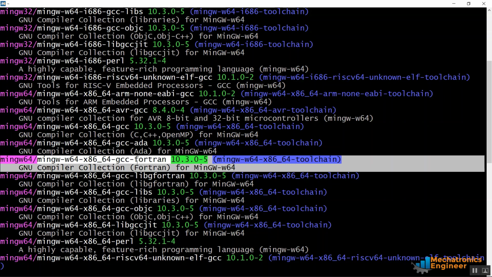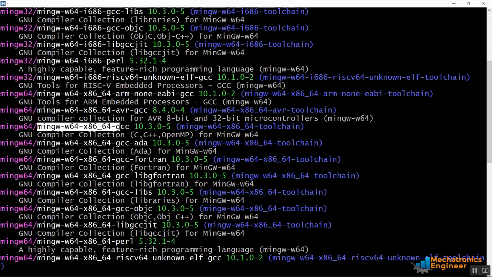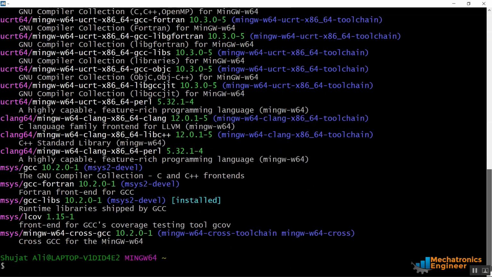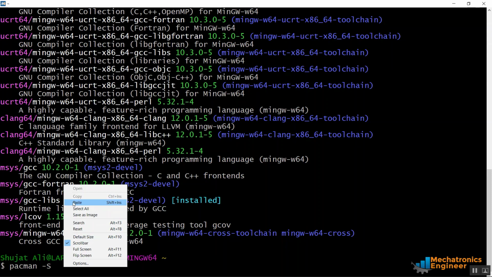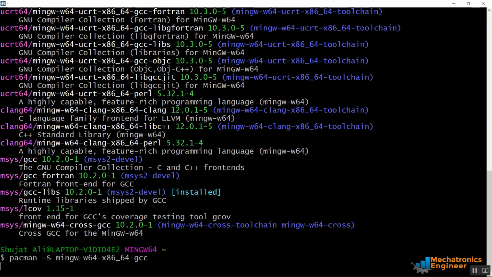Since we are interested in installing the C++ tools, we need to install this package that provides the support for C++ and OpenMP. So how can we install this package? It is quite simple. We just need to copy this package name, go to the command line and type pacman space minus capital S space and paste the package name that we have just copied, mingw-w64-x86_64-gcc. Hit enter.